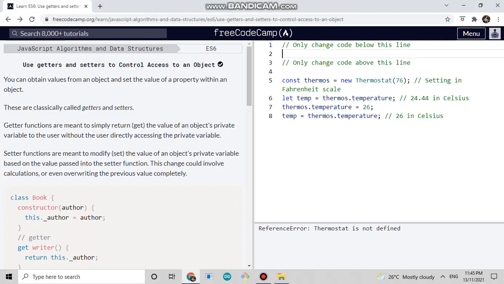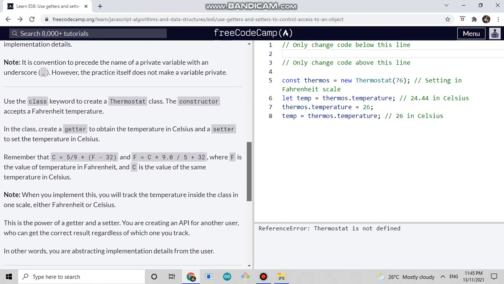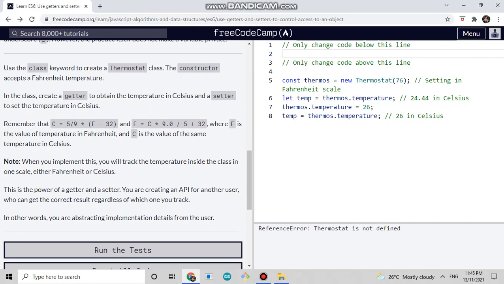So for the continuation, use getters and setters to control access to an object. Use the class keyword to create a thermostat class. The constructor accepts a Fahrenheit temperature. In the class, create a getter to obtain the temperature in Celsius and a setter to set the temperature in Celsius. So when you implement this, you'll drop the temperature inside the class in one scale, either Fahrenheit or Celsius.